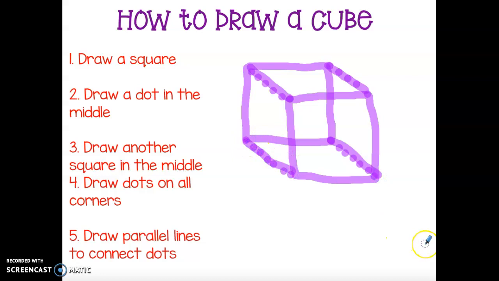And there you have it, your own cube. Now I want you to keep on practicing because it's very difficult when you have never drawn a cube before. So follow the steps and keep practicing until you get the perfect cube. Then I want you to log back onto Google Classroom and upload your picture of your cube so that your teacher can see it.